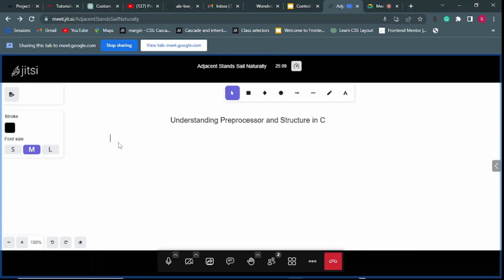Preprocessor is a component of the C programming language that performs processing tasks before the actual compilation of the code begins.